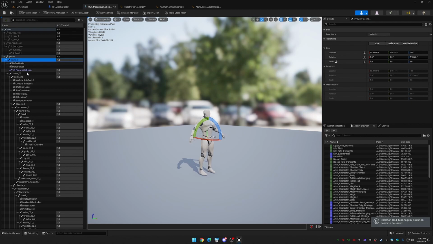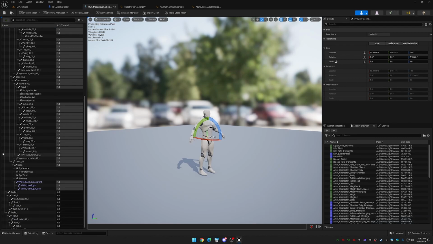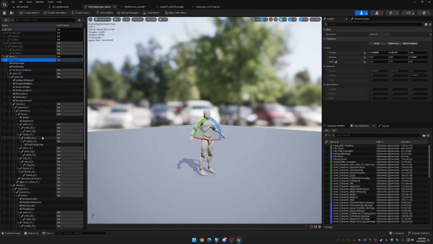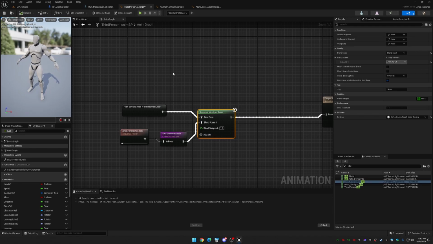Now you want to make sure you do this after you make your virtual bones, because as you can see, it automatically sets them to 1. If you don't do it in this order, you can still set them to 1. You just got to do it manually. All right. Now that those are set up, go back to the layered blend per bone and add the blend mask. All right, so now the legs are pulling from the locomotion, but the arms are still T-posed.